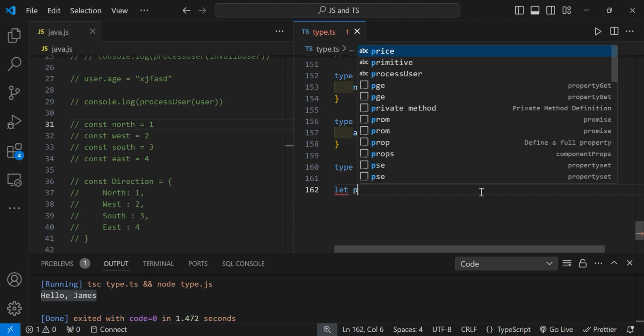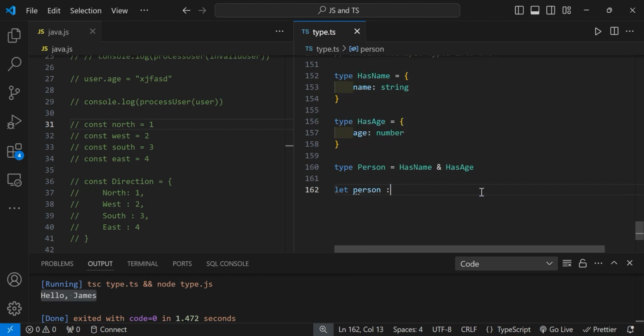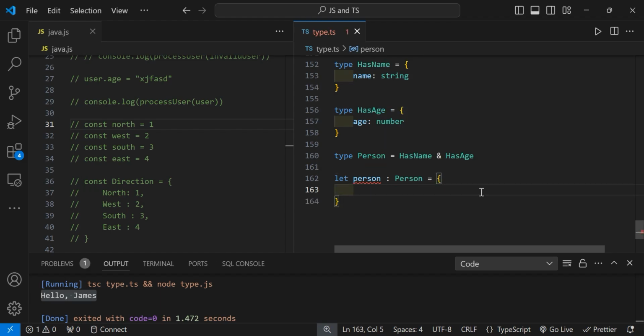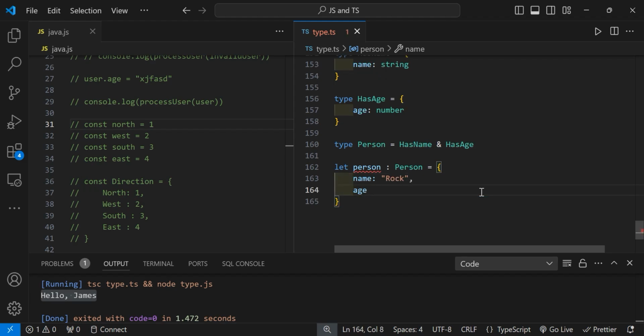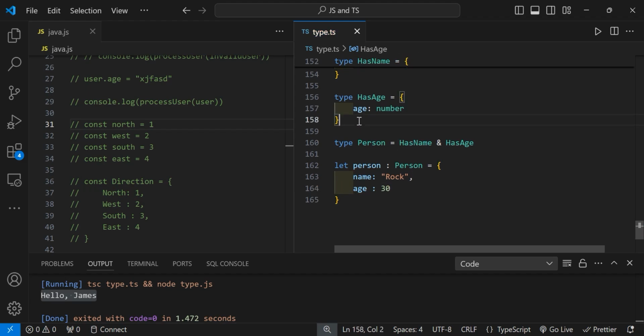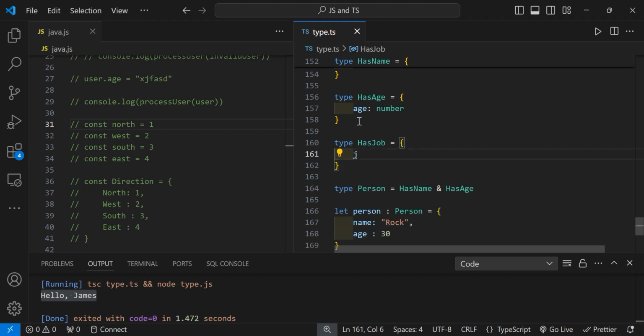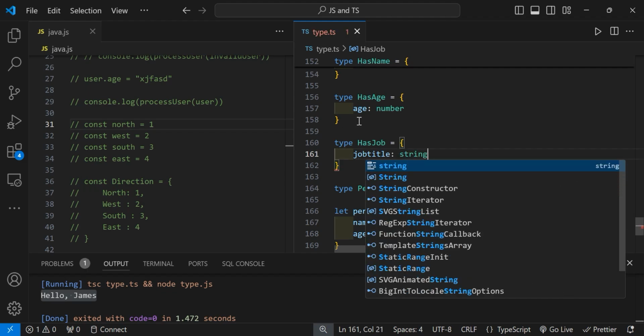Here create an object person, and the object type is the Person type alias, then equal to, and you can access both the properties, name, and name is Rock here, and second is the age, and here age is 30. Similarly, you can create here one more type alias, and you can say HasJob, equal to, and then it is also going to have a single property jobTitle of type string.